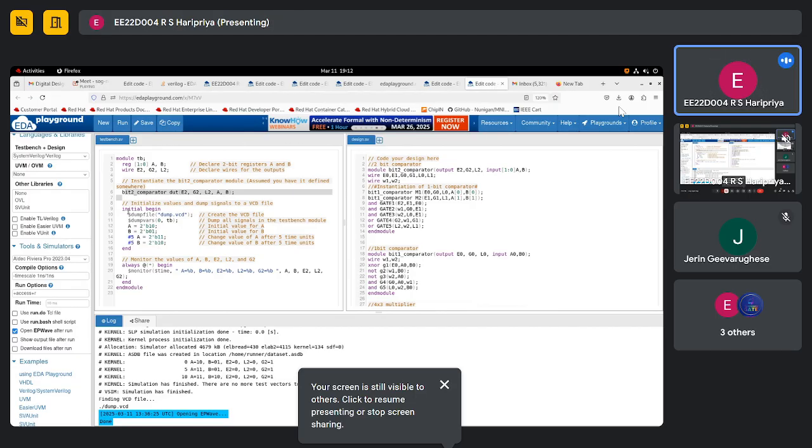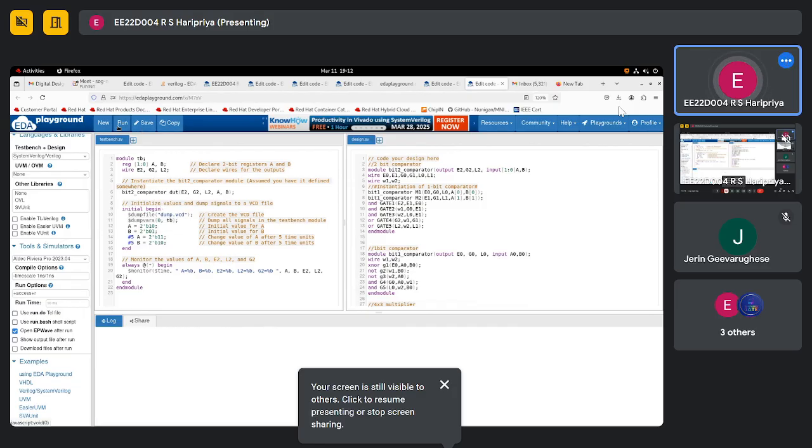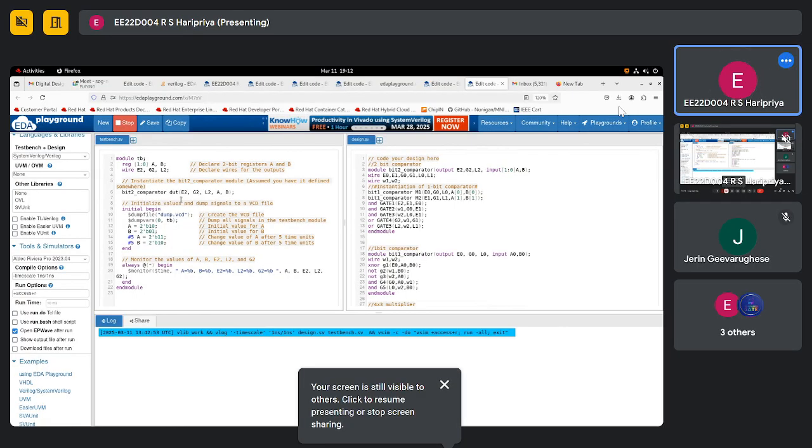To display the waveform, we should first write it in the .vcd format. So we have to create a .vcd file, and the system task is $dumpfile, filename.vcd, and then $dumpvars for all the variables of the test bench. You should enable this option, open EPWave after the run. This will open the waveform window, and then you can click on run.